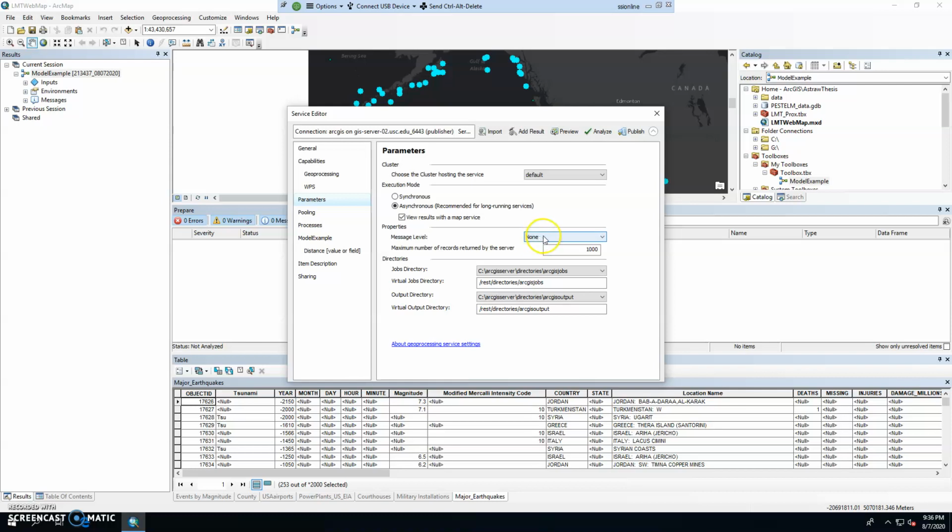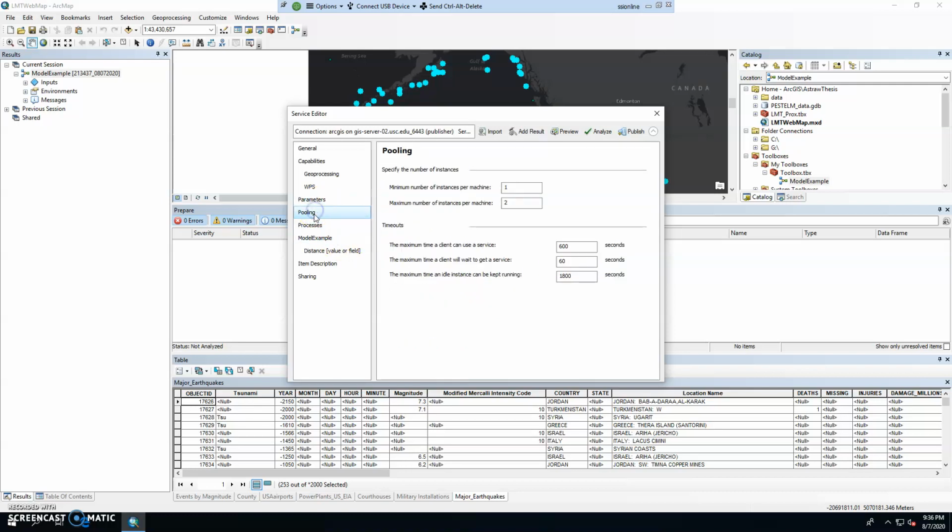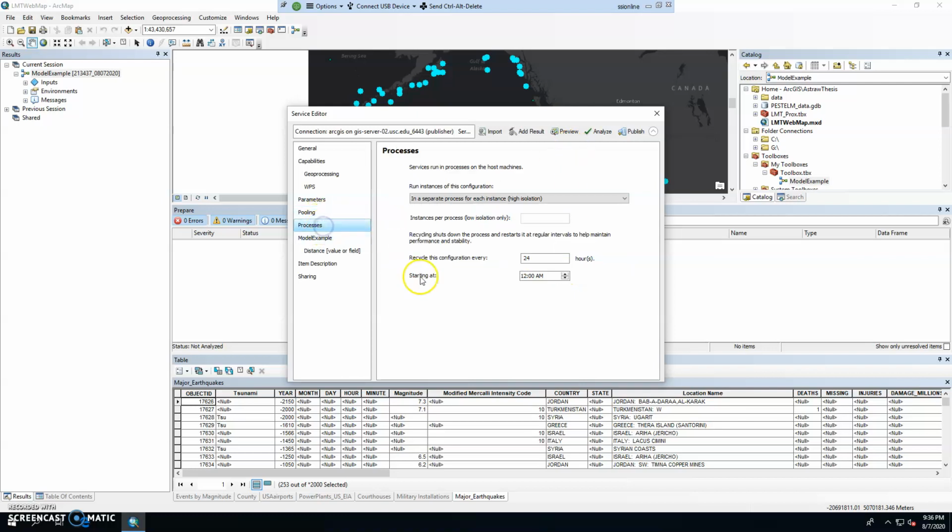Under message level, its default is none, but it definitely needs to be changed to info when you're in development mode, and then it can be changed to either of these other options when it's going to be released to the public. The rest is good. For this one, I'd recommend adding another 0, just in case. That is totally fine.